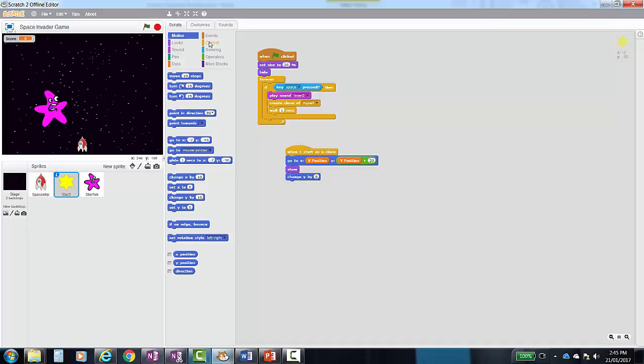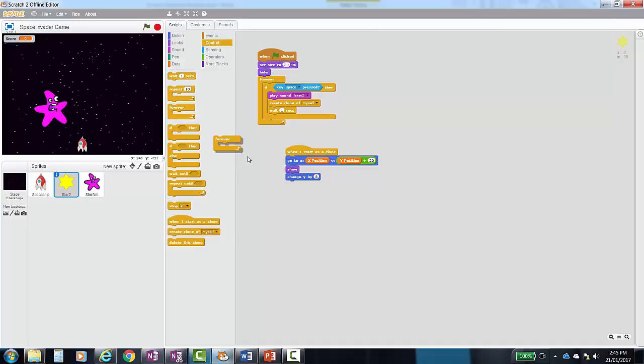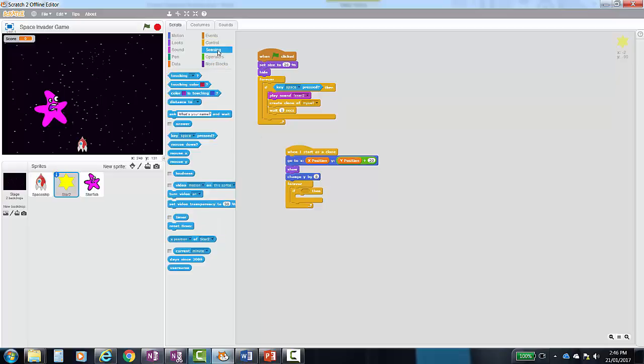The next thing we need is a loop, so we're going to grab a forever loop. When this star hits the edge of the screen, we don't want it to just sit there on the edge, we actually want it to disappear. So we'll grab an if statement, put that in there, and also a sensing code. We're going to say if it's touching the edge, let's grab a touching block, and change it to edge.